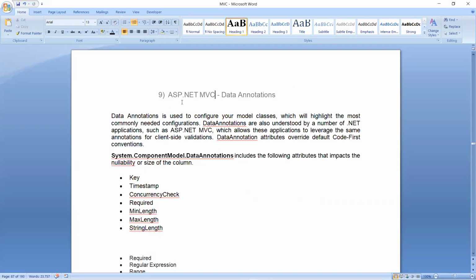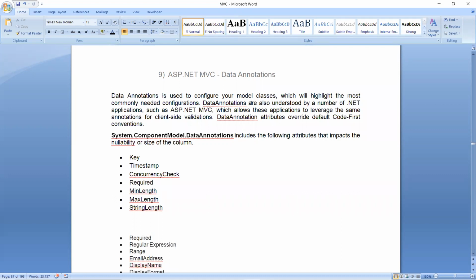Let's start with chapter number 9 in our MVC series. In this chapter, we will see data annotations and validations using data annotation classes.